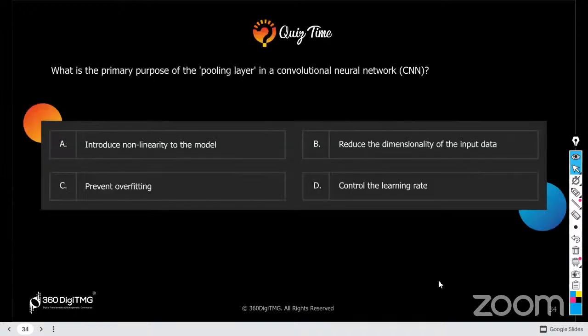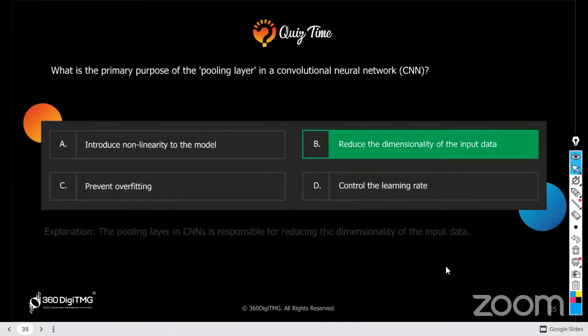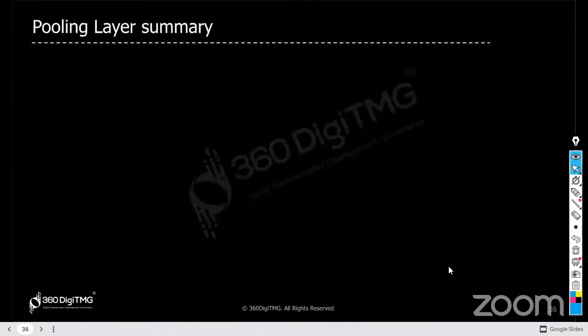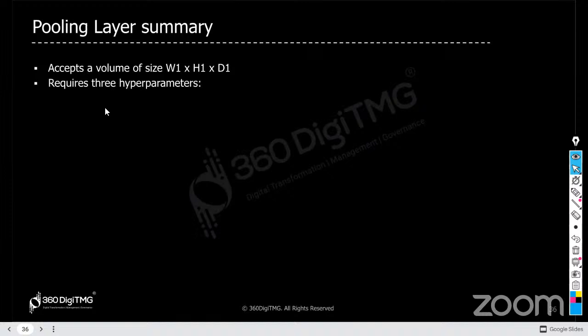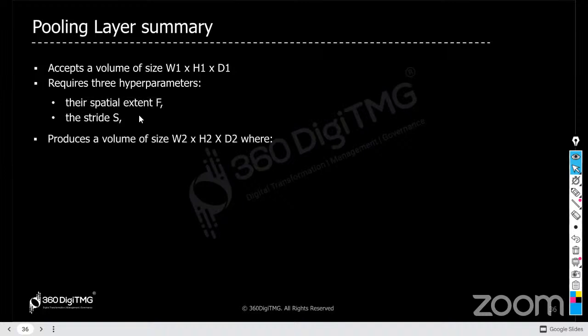Okay, so this is the pooling layer introduction. Let's see what is there in the next slide. The next one that we have is the pooling layer summary. So what is the pooling layer summary? When you apply a pooling layer, there are no parameters that your model is going to learn. Here, it requires 3 hyperparameters. Let's see what those are. These are the hyperparameters. You can go through this one. It accepts a volume of size width, height, and depth, and it produces a volume that is W2, H2, and D2. So how can we find this?